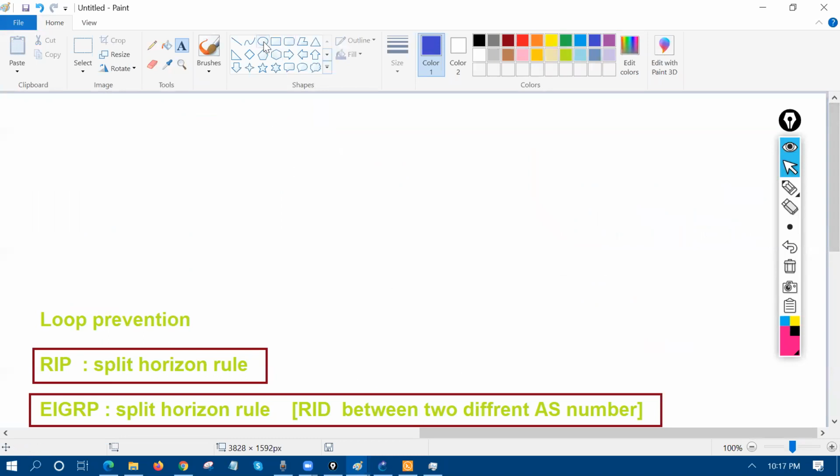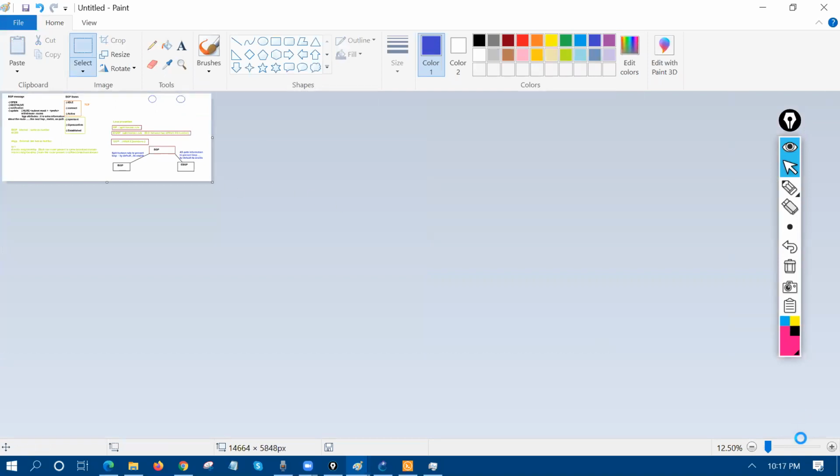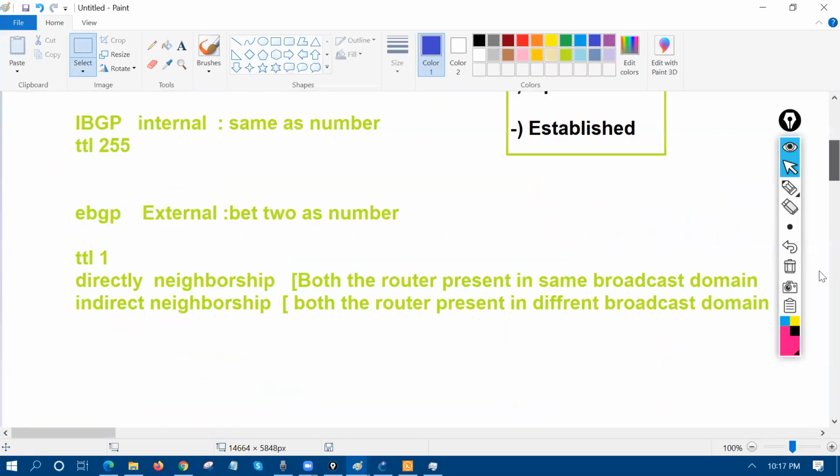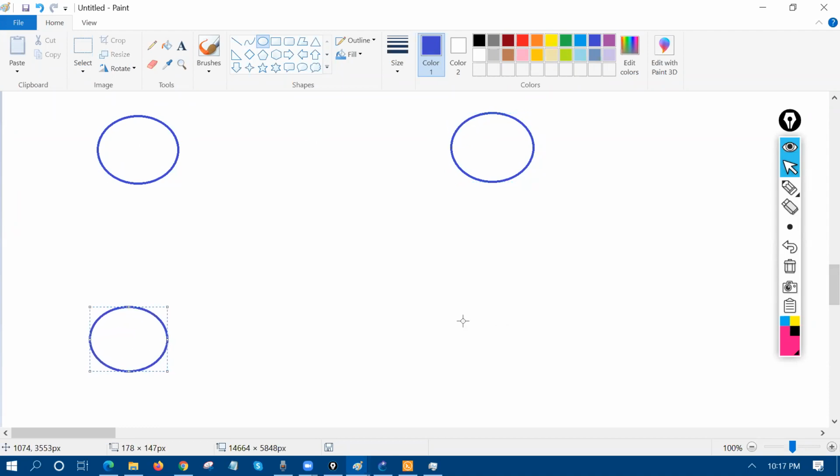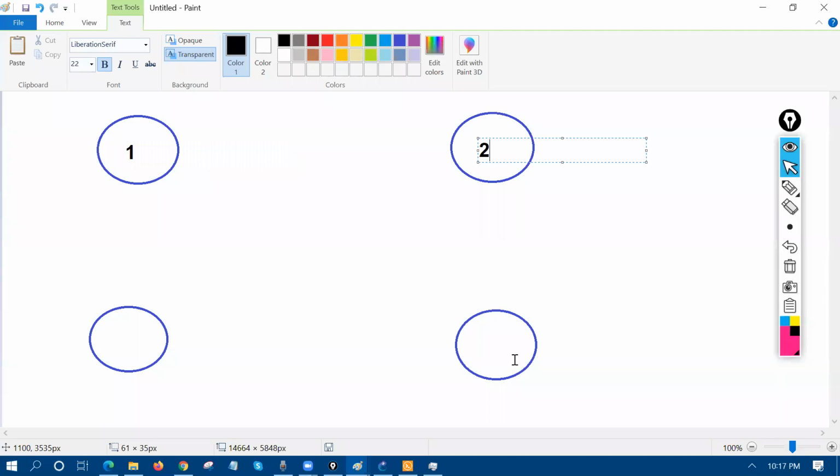So for example, we have router number 1, router number 2, and router number 3. I'm talking about the eBGP perspective right now. So we can make this router number 1, router number 2, router number 3, and router number 4.